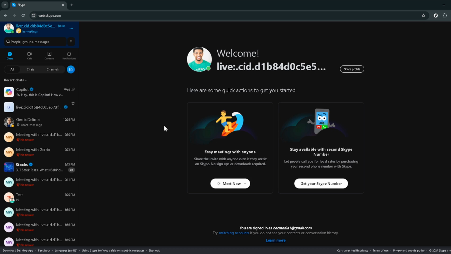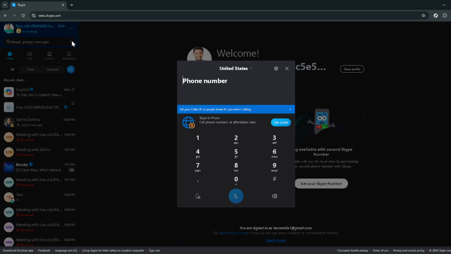Near the top of the page, you should see several icons, but the one you're looking for is the dial pad icon. It's usually located right next to the search bar. Click on this icon to bring up the dial pad on your screen. This is where you'll enter the phone number of the person you wish to text.